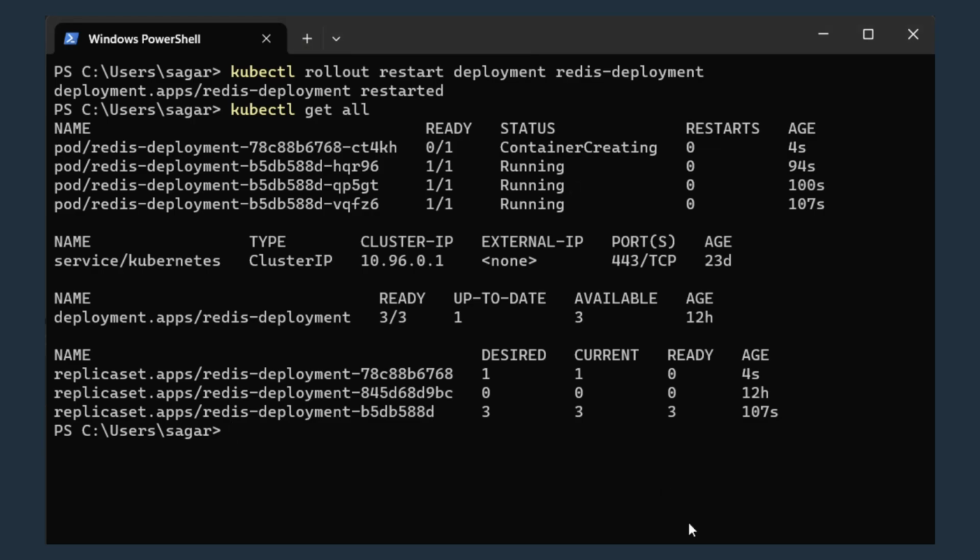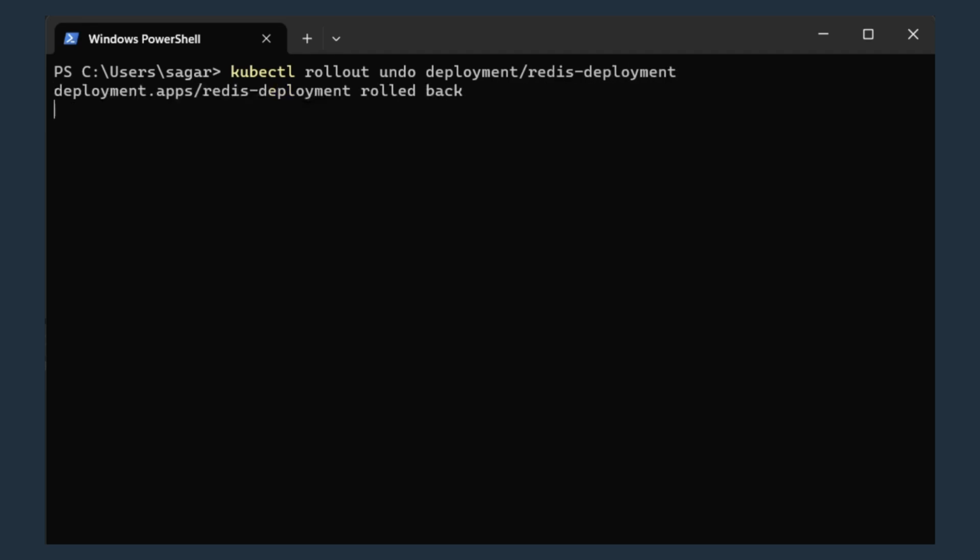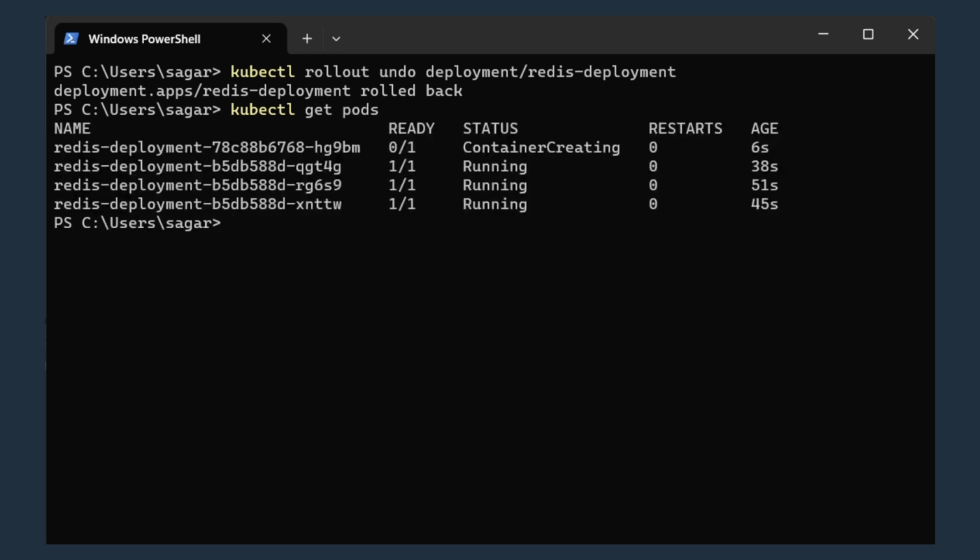Let's see the history of the deployment using kubectl rollout history deployment redis-deployment. Here we provide the deployment name as input. Let's undo our latest deployment because it has a bug, and we want the older version of our app to be up. We can use the kubectl rollout undo command for this purpose. Now we can see some pods going down and new ones coming up. So this is all about deployment.